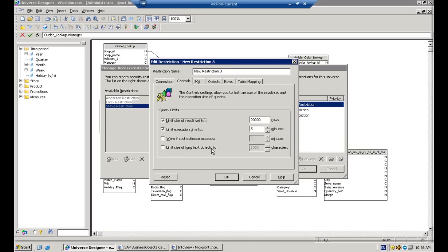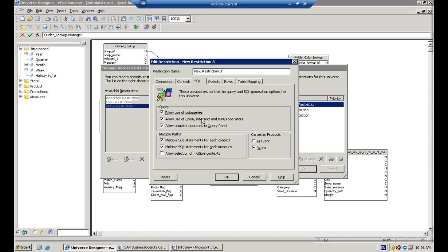For controls, you can also set up a control to say that this group or user can only retrieve a result set size of 90,000 rows or 5 minutes. Again, you can adjust this however you want. You have the ability to do that in here. On the SQL tab, you can restrict whether a user is allowed to use subqueries or these different types of SQL features. If you want to allow them these abilities, you can do that. If you don't want to, you can restrict them from doing that kind of thing.